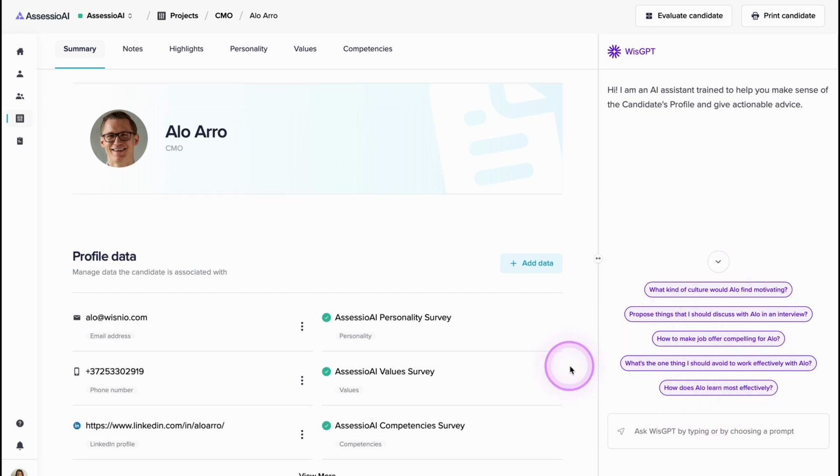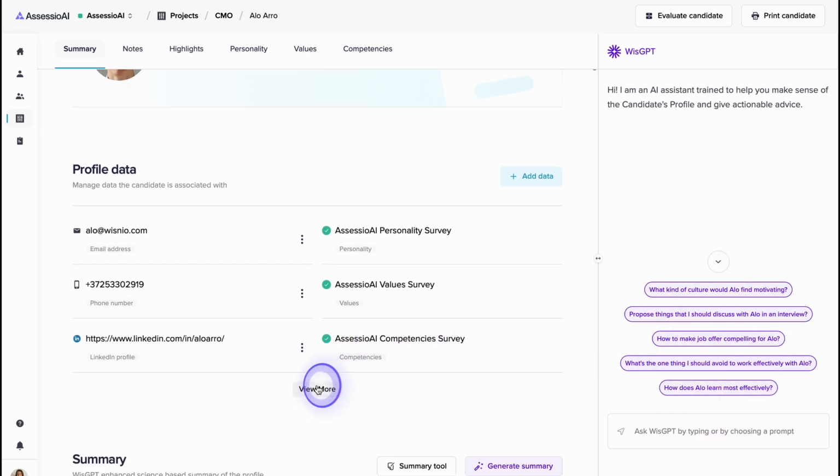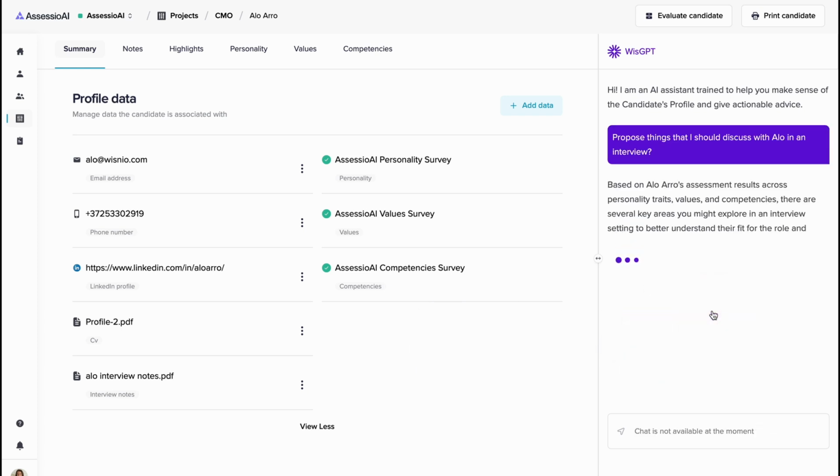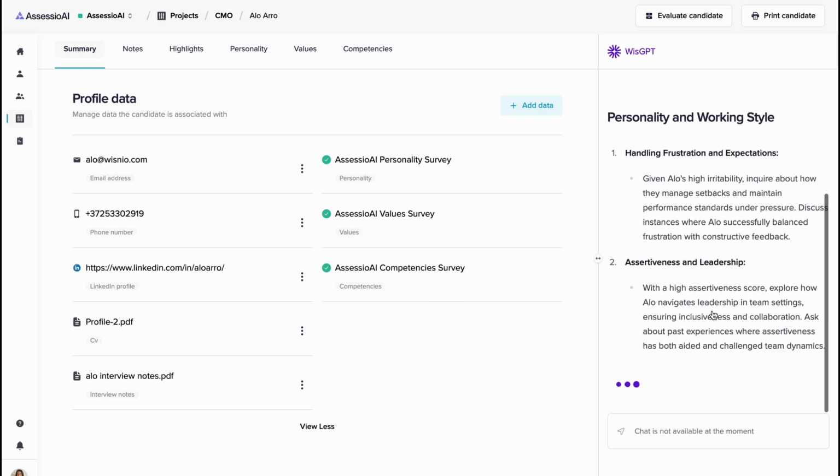WisGPT itself has become much smarter thanks to our AI experts. It can now analyze not just psychometric assessments, but also any additional data you upload to a candidate's profile. This data might include interview notes, reference checks, or other supporting information.